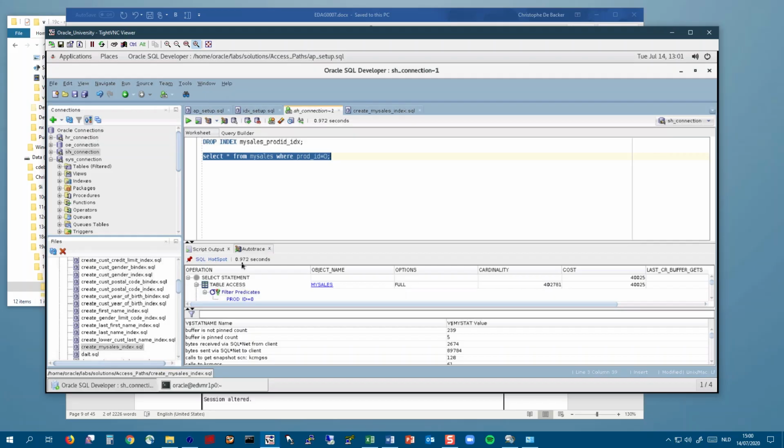But now my index exists and I'm going to re-execute that same statement, now with the autotrace functionality. And what I see is that the optimizer sees now that there's an index available, takes it into consideration, and decides that this is a much better way to carry out that select statement.